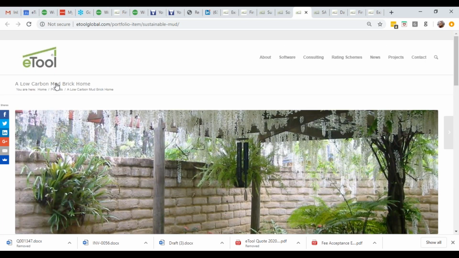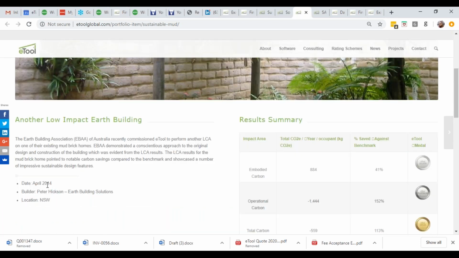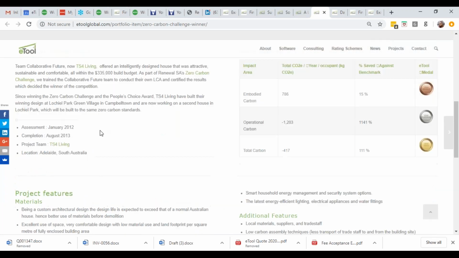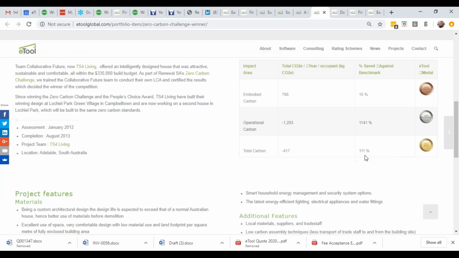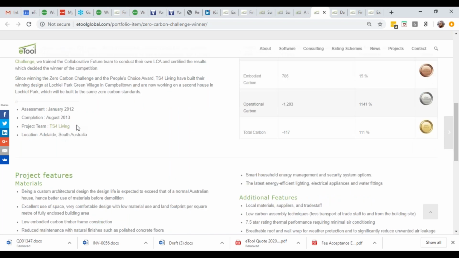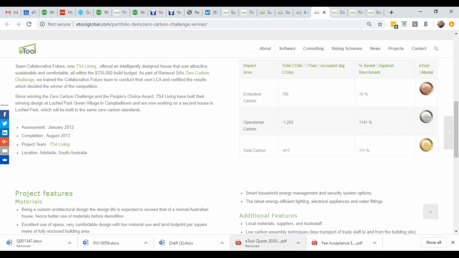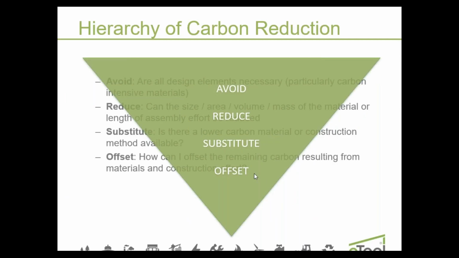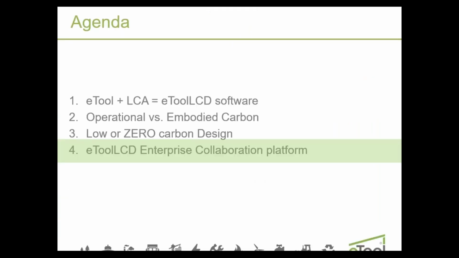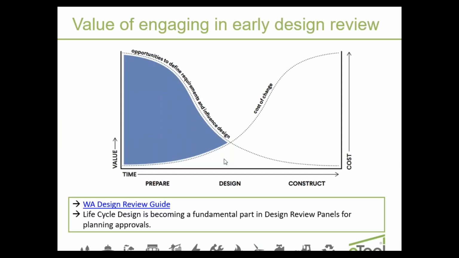There is another project, for example, low carbon mud brick home back in 2014, or zero carbon challenge winner, again similar performance. And as you can see, the assessment was done back in 2012, and now we've got to 2020, and everyone suddenly speaks about carbon neutrality, although this has already been happening a long time ago, and there were innovators out there that chose this path, which finally now becomes a bit more of a mainstream.